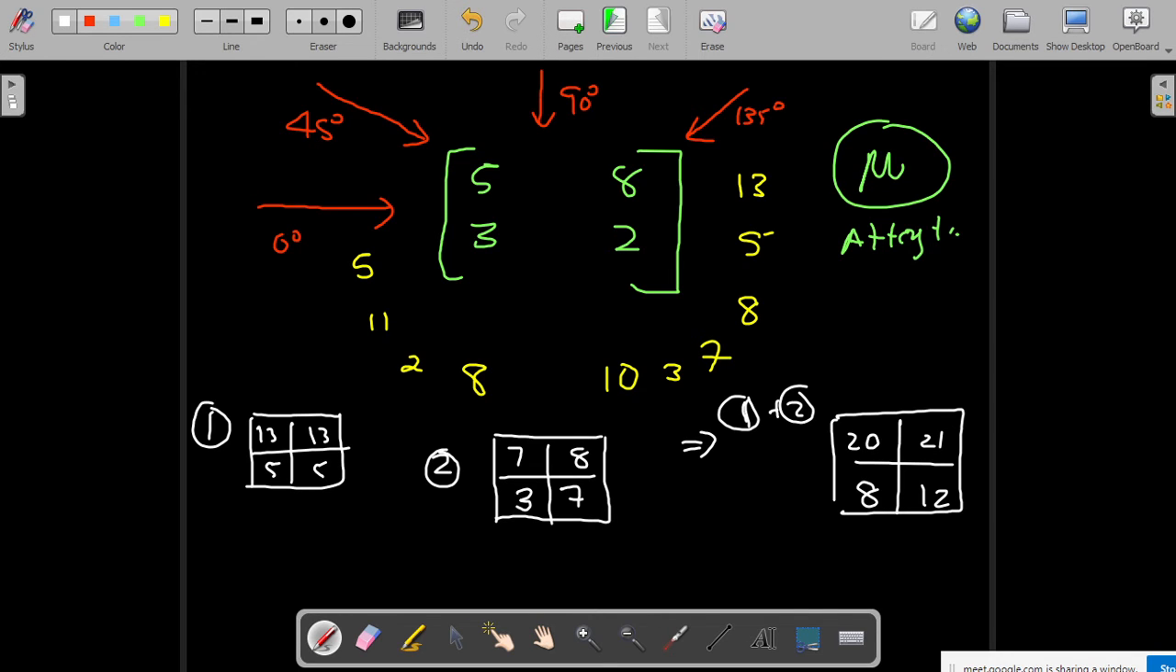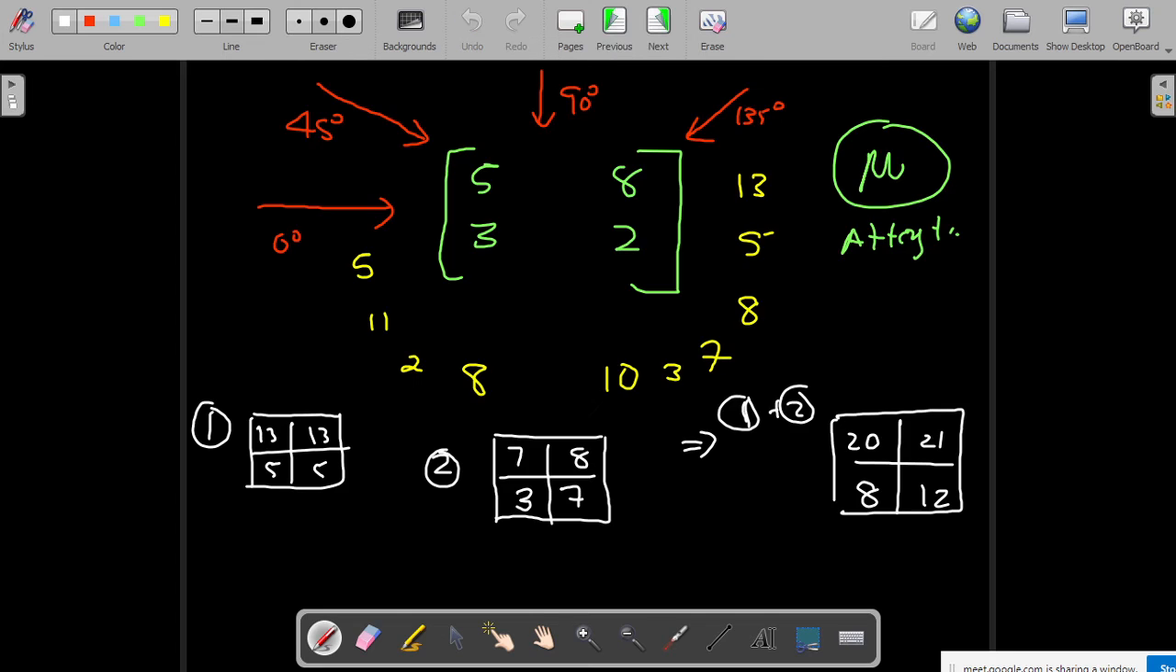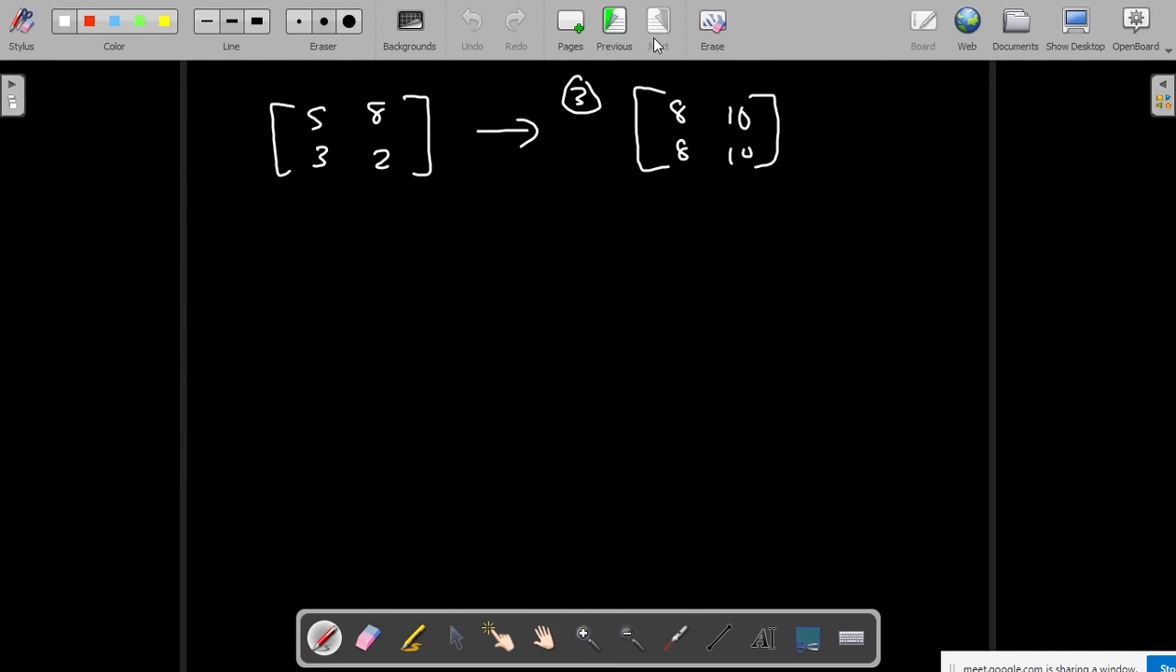What is the third projection? That is in 90 degrees. For the third projection, I'll just put the reference matrix for our purpose. What is the value we have taken? 5 3 8 2 is the original matrix. Our third projection is along this direction, 90 degrees. So it is 8 8 10 10. That's what we have written here, 8 10. So you get 8 8 10 10. I'll just put it like this itself, if this is convenient: 8 10 8 10.